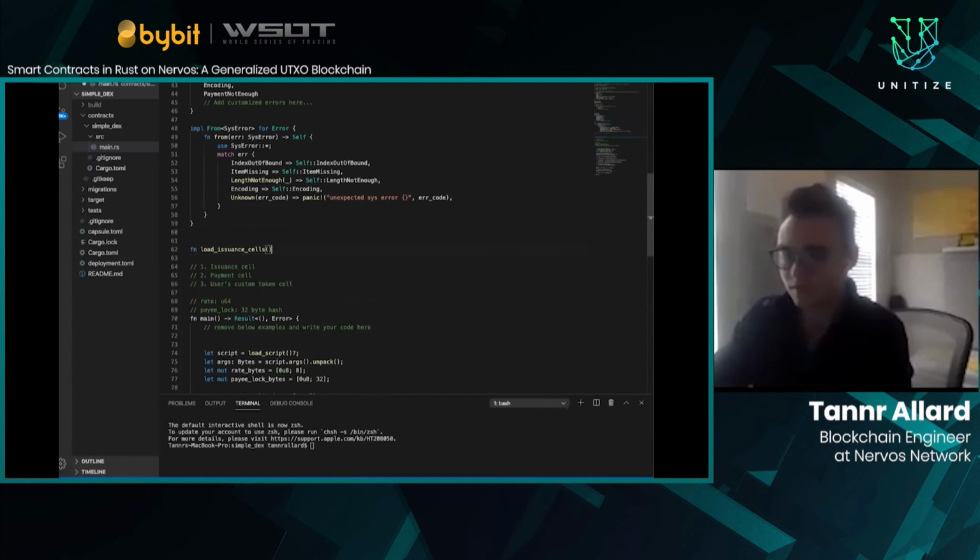And load issuance cells, it's going to return a result. We know that. And it's going to return, like I said, a tuple of issuance cells, right? One for input, one for output. So I'm probably going to define this custom type here. And then return an error.